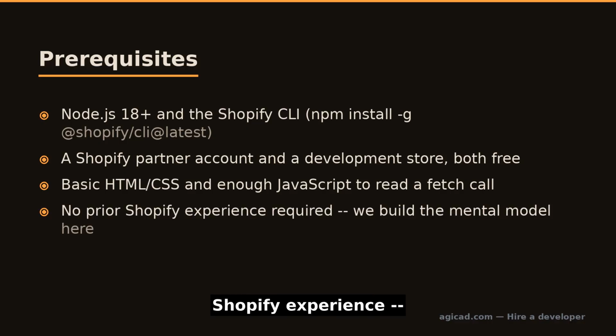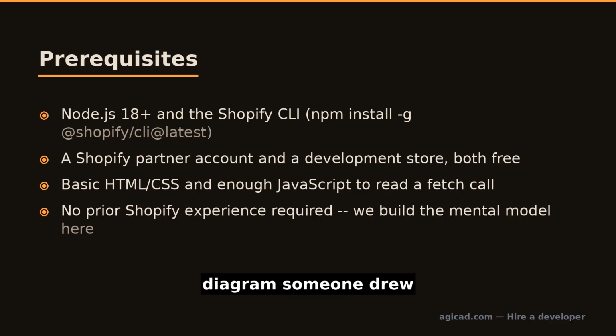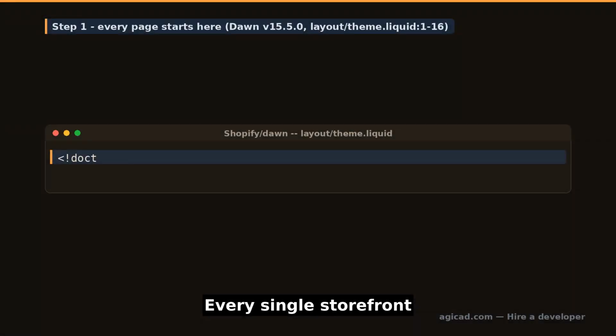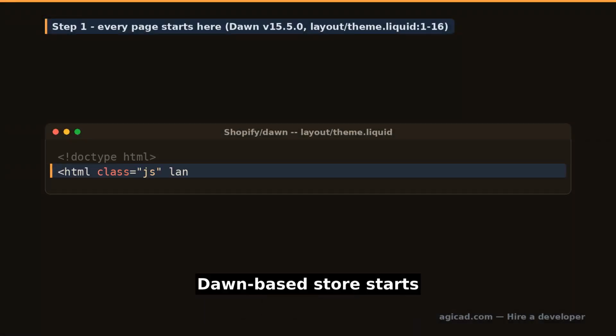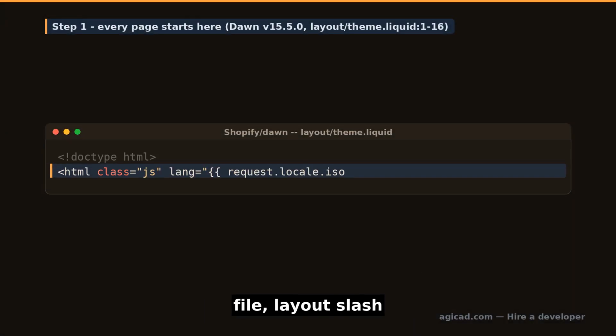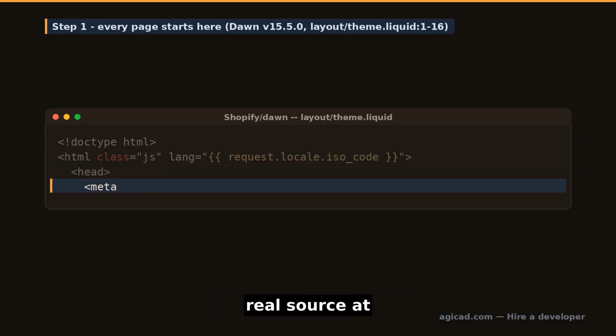This episode exists specifically to build that mental model from scratch, using real public source instead of a diagram someone drew from memory. Every single storefront page on a Dawn-based store starts by rendering this file, layout/theme.liquid, straight from Dawn's real source at tag v15.5.0.